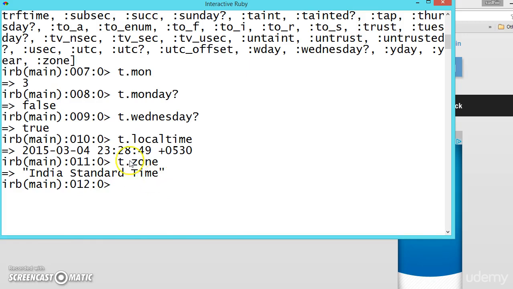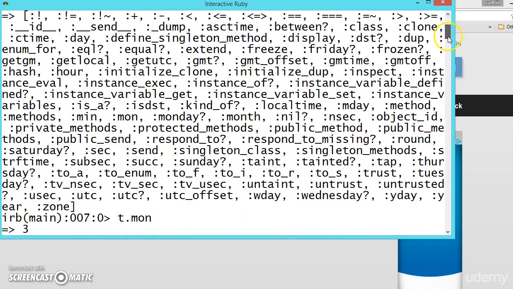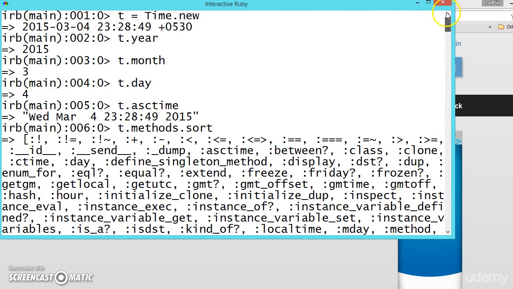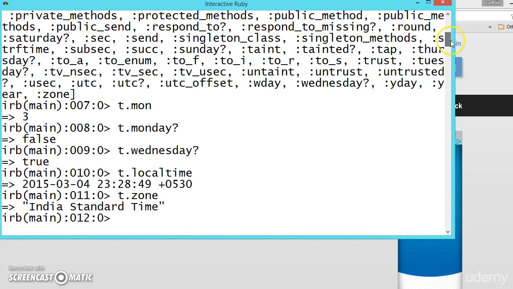So like this you can play around with all these methods, and hope you understood how to use this inbuilt class Time to get the date and time, and you can place them in the if statement. If Monday, you have to execute some code. If Wednesday, you have to give some offer to the students. If Friday, you have to declare a holiday for the school. According to this inbuilt class, we can use them in our program.